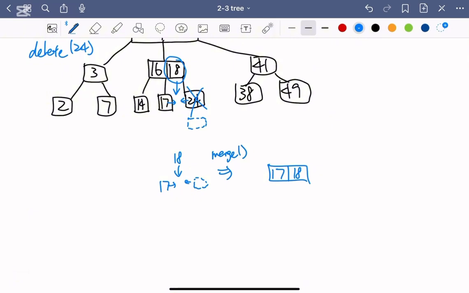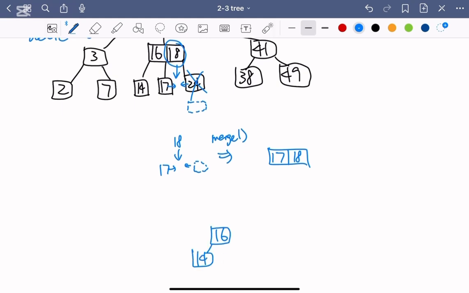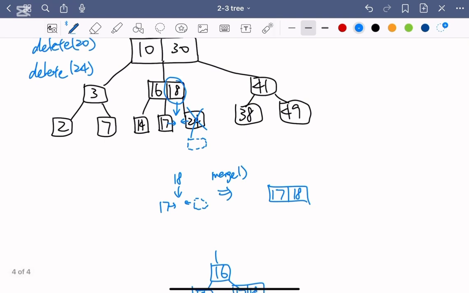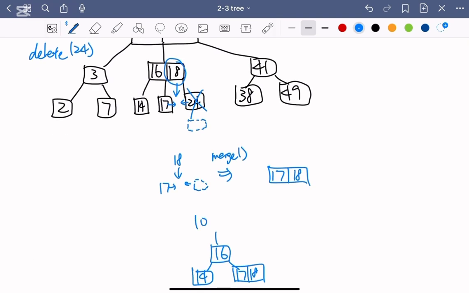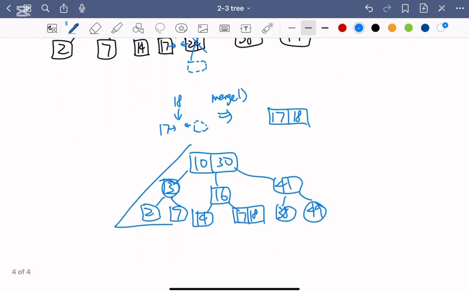So the entire tree will now become, we have the 16 right here. The 14 is still right here, and it merges to a 17 and 18. And everything up here is still the same, right? The 10, the 30, 41, 38, 49, 3, 27, and 20 and 7, right here. It is still a valid tree. It is well balanced.